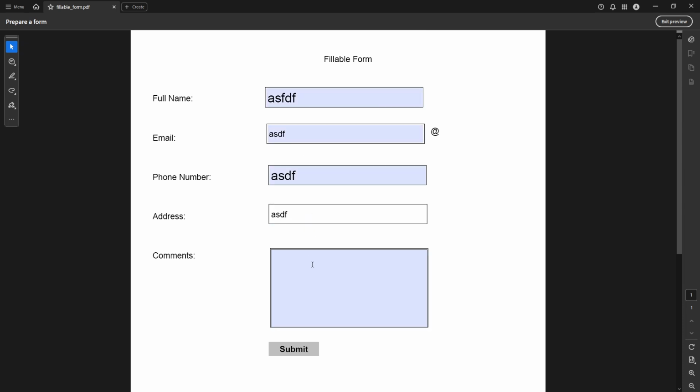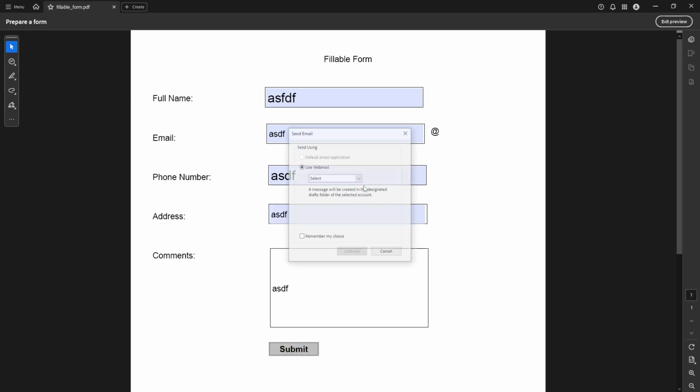Finally, don't forget to save your changes. Save your updated PDF to preserve the interactive features you've just added. Your form is now ready for distribution, allowing users to easily fill out and submit their responses directly to your designated email. Thanks for following this tutorial, and I hope you find your submittable PDF form useful.